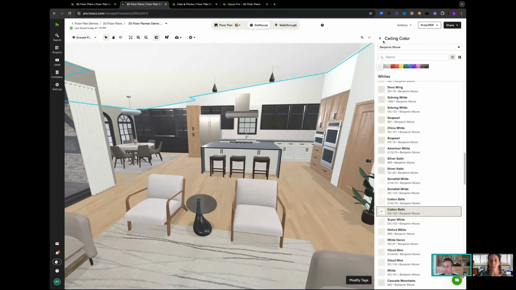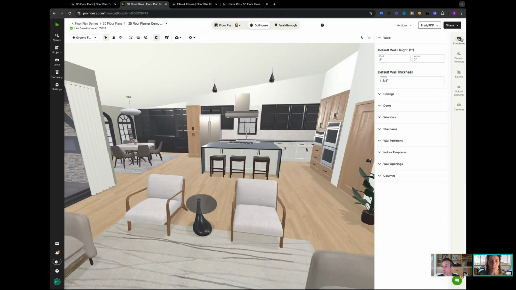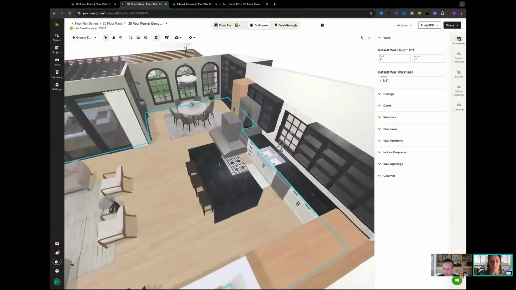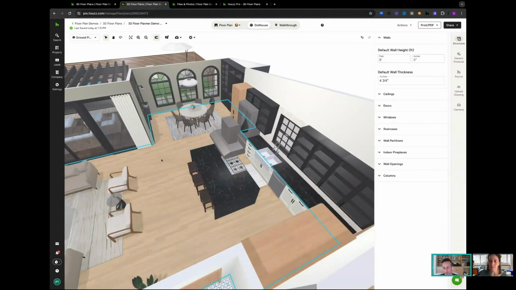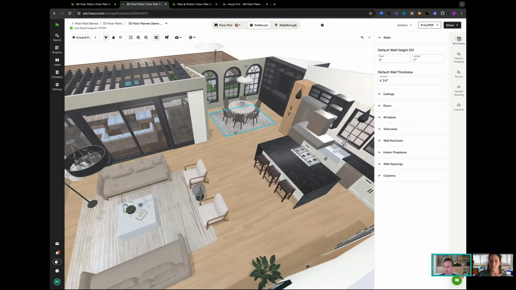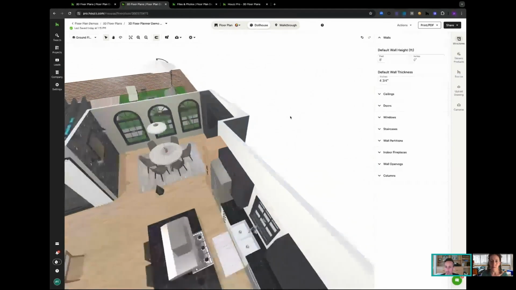Sean, just one question. Does a shed ceiling refer to a vaulted ceiling? So it depends. We also have a cathedral ceiling, so sometimes people use those words differently, but the cathedral will be what we would show as a peaked ceiling.